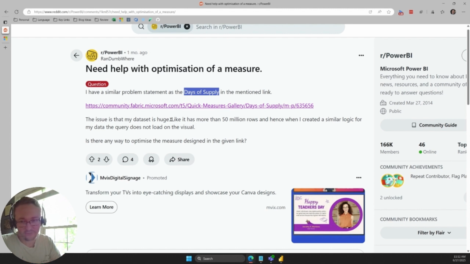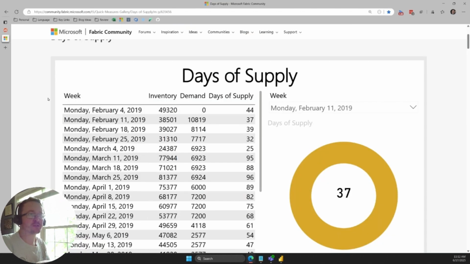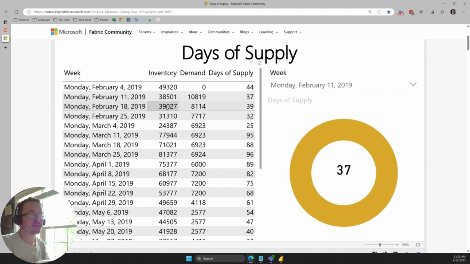Something like this, I really do think it should be changed in the back end, and the data should be structured a little bit differently to try to answer this problem. But it was a fun pattern to try to optimize and see what can be improved. So if we take a look at that link, this is what the report looks like. And so for each week, you have the inventory and the demand for that week.